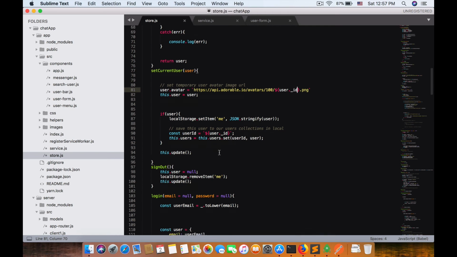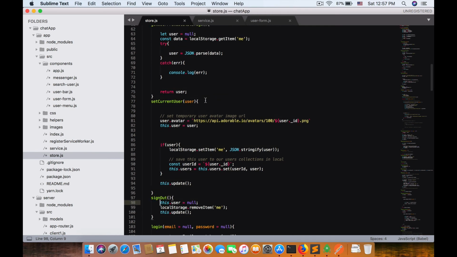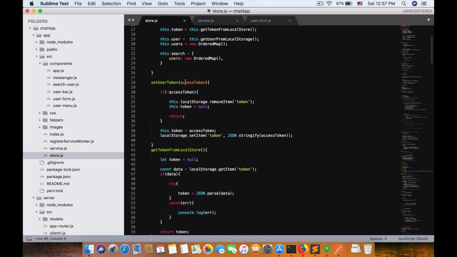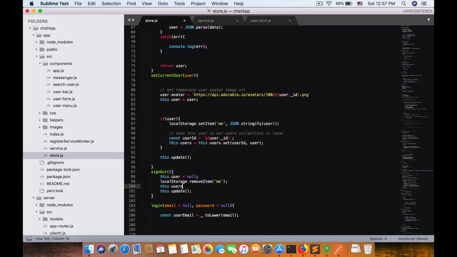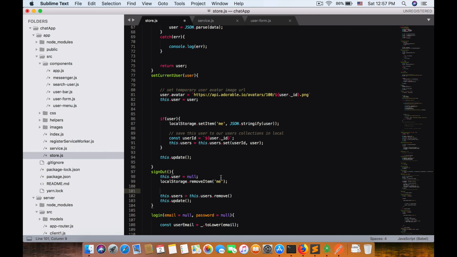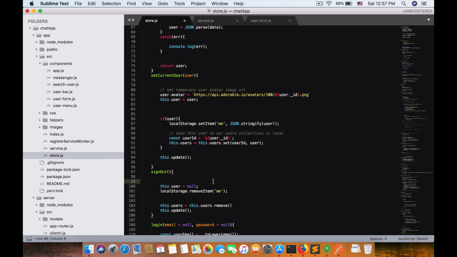When I log out, I think we need to remove the user from the local store: z.user equal z.user dot remove. Alright, so the first thing we need to do is const userId equal z.user dot id.